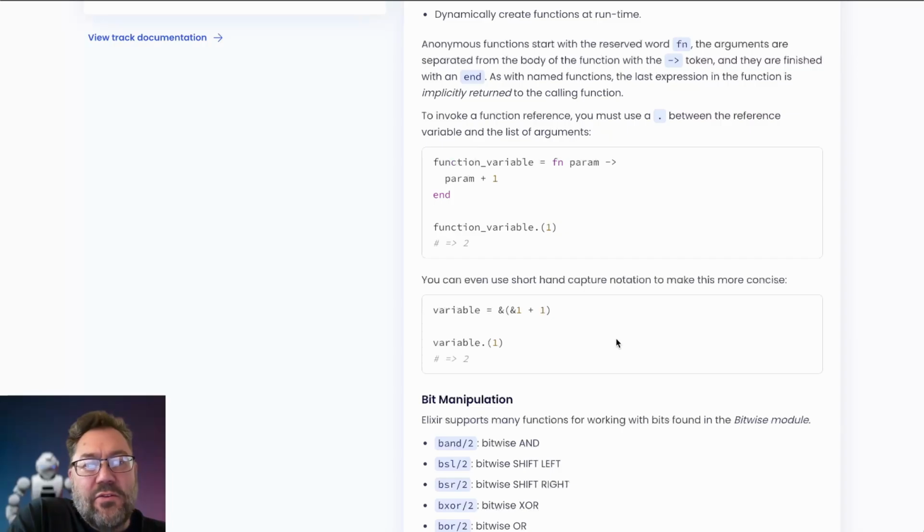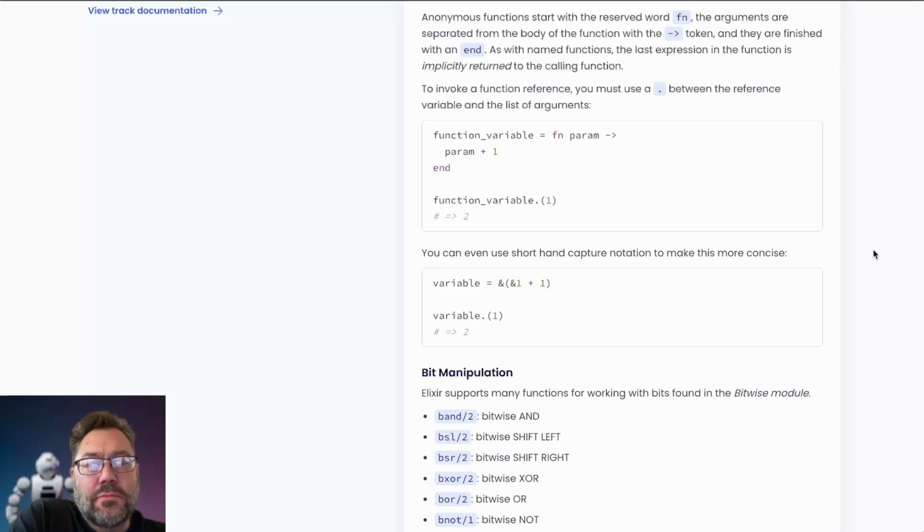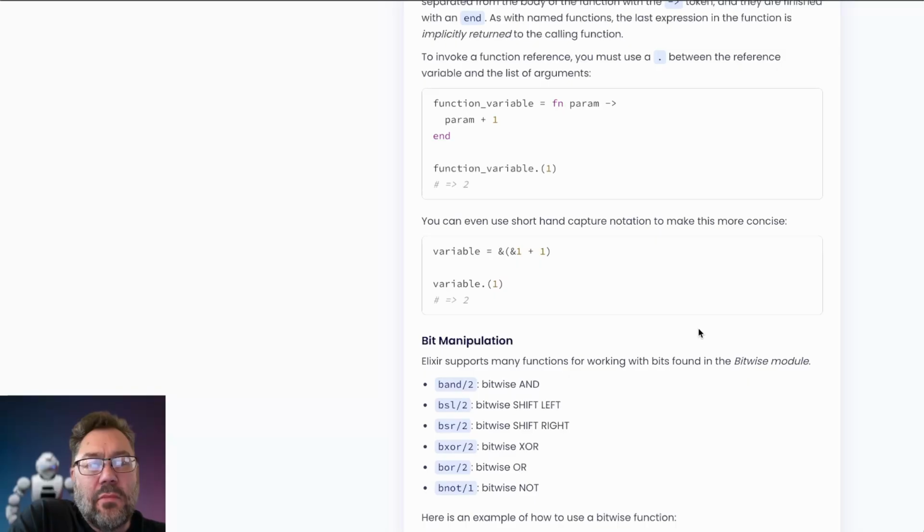This exercise also suggests that there's a shorthand notation relative to the fn and end block. Yes, there is a shorthand notation. You can use the ampersand symbol followed by the parentheses. Inside the parentheses, you can use &1, &2, and so on to refer to the first, second, and subsequent arguments. This is useful for simple functions.